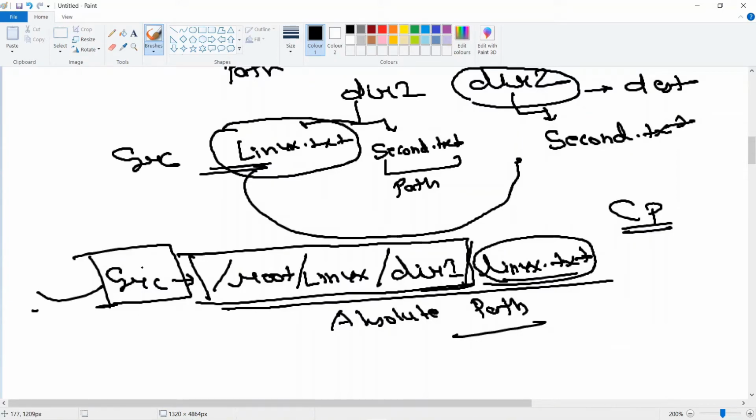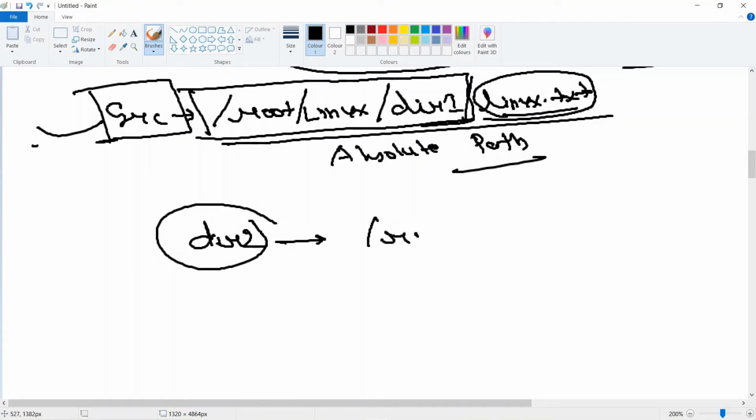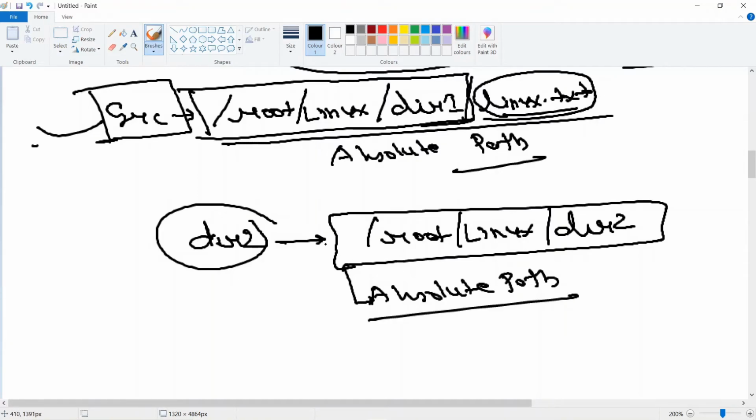But destination, as we know, we want to copy that file in directory 2, and that directory 2 is present at root linux then directory 2. So we can give this path also at the place of destination. So this path is absolute path, as you all know. This is option 1 we can give at the place of destination. So this will also work.